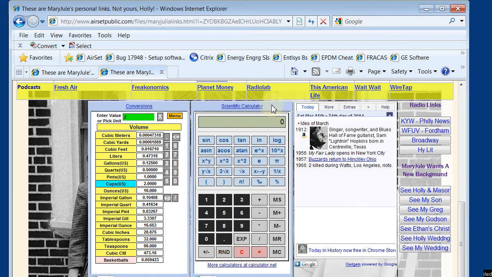Here's a little scientific calculator. Real simple. I don't think you'll do much square rooting, but you might multiply a couple of numbers, and it just gives you a little calculator online.